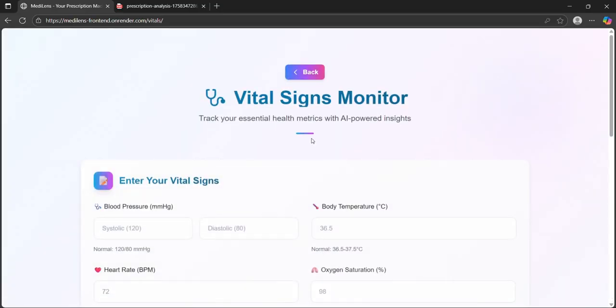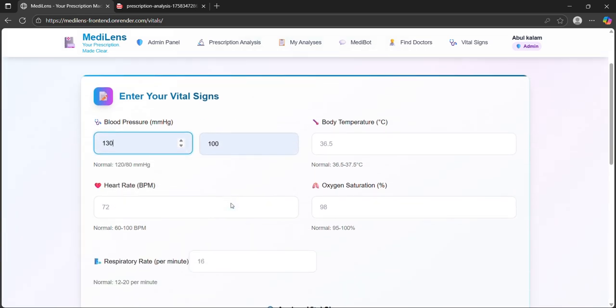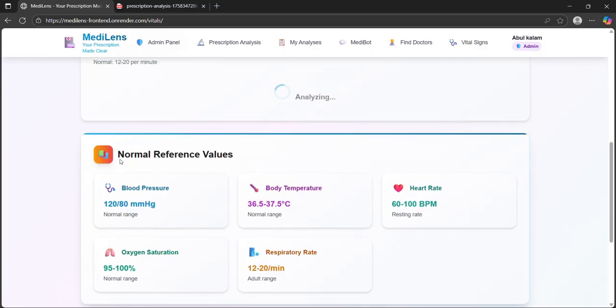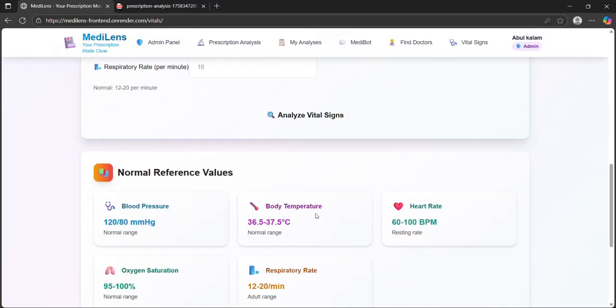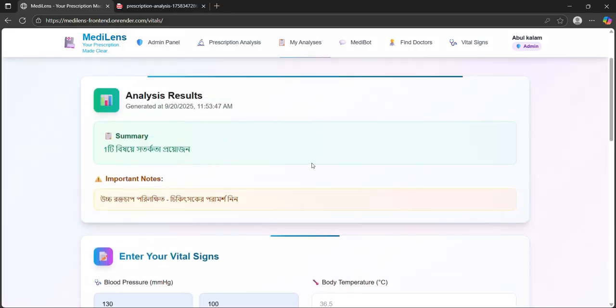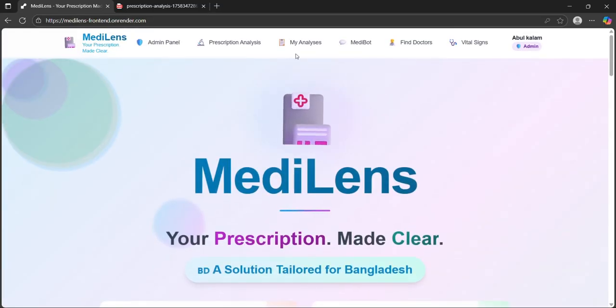There is also an option of vital signs. If the pressure is high, then these are the normal vital signs, and it shows yes, hypertension. This is the total visualization of the website. Thank you.